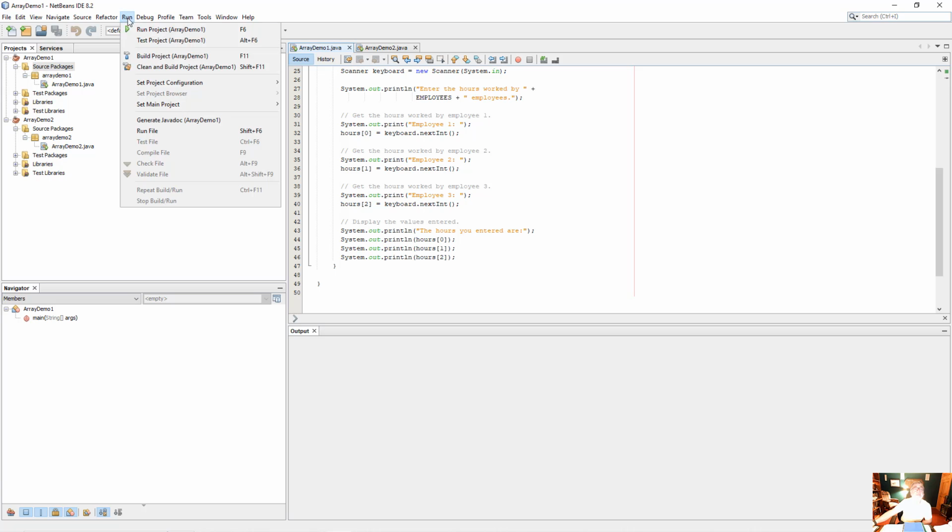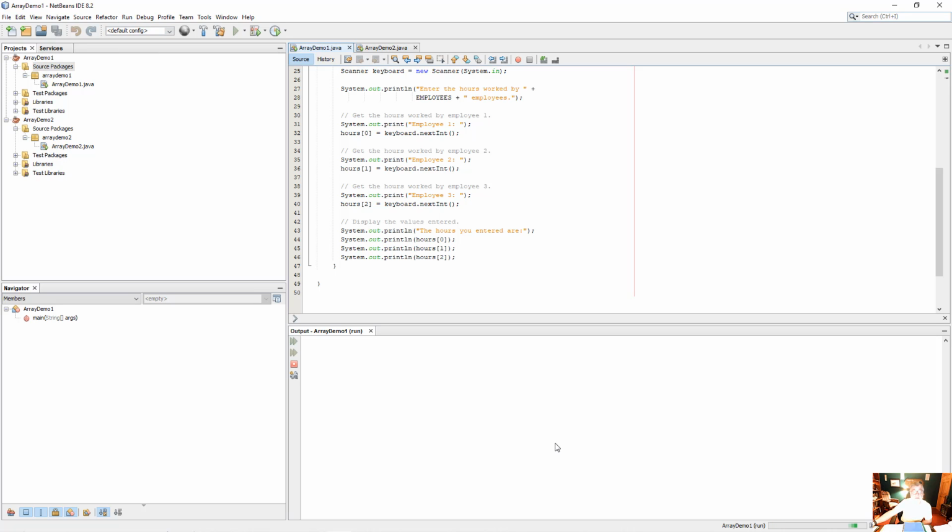So let's just run it. And just to keep it easy, employee 1, they're going to work 10 hours. Employee 2, they're going to work 20 hours. And employee 3, they're going to work 30 hours. The hours you entered are 10, 20, 30. So that's just an array. Again, all I need is the array name, which is a reference to where the array starts, and a subscript.